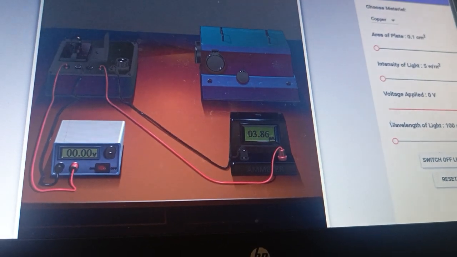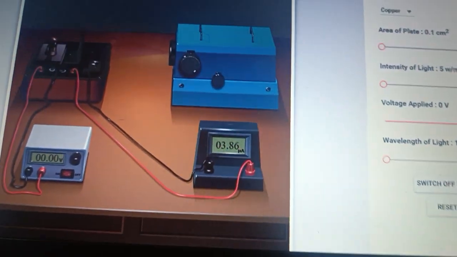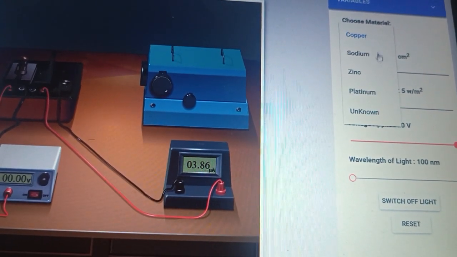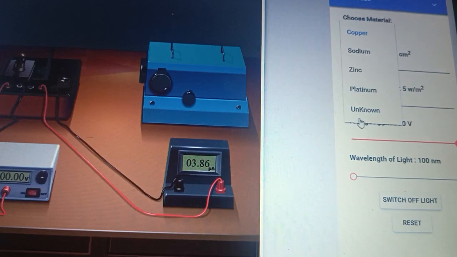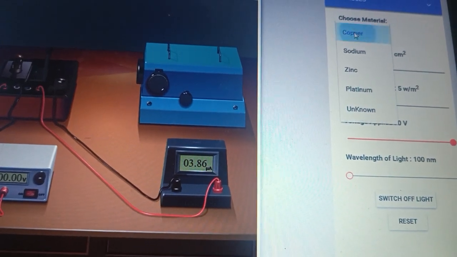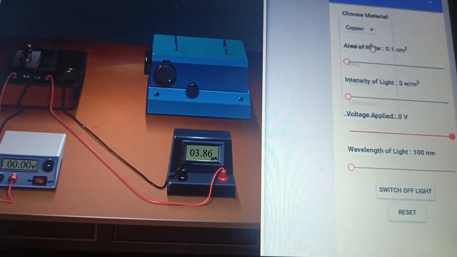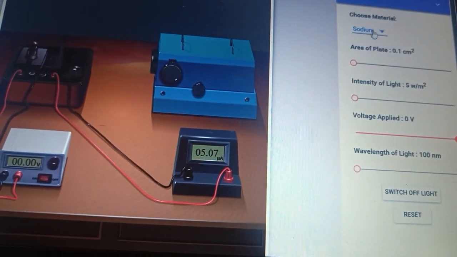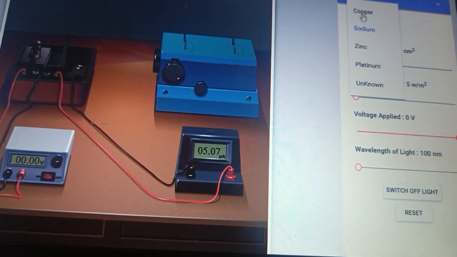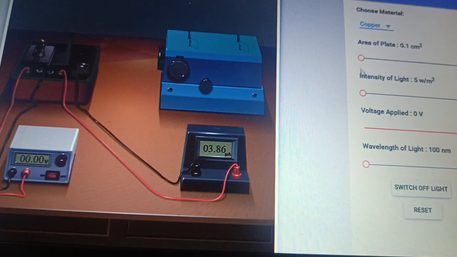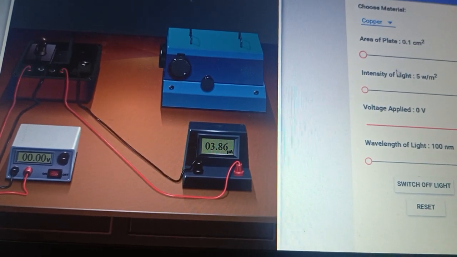Now what we have to do first, here see certain materials are given, so we have to choose a material: copper, sodium, zinc, platinum and unknown material. So let us say copper. If in exam you are asked to select a material sodium, then you have to select like this. Okay, so let us experiment from copper. Now area, another parameter is area, which we are not going to change.